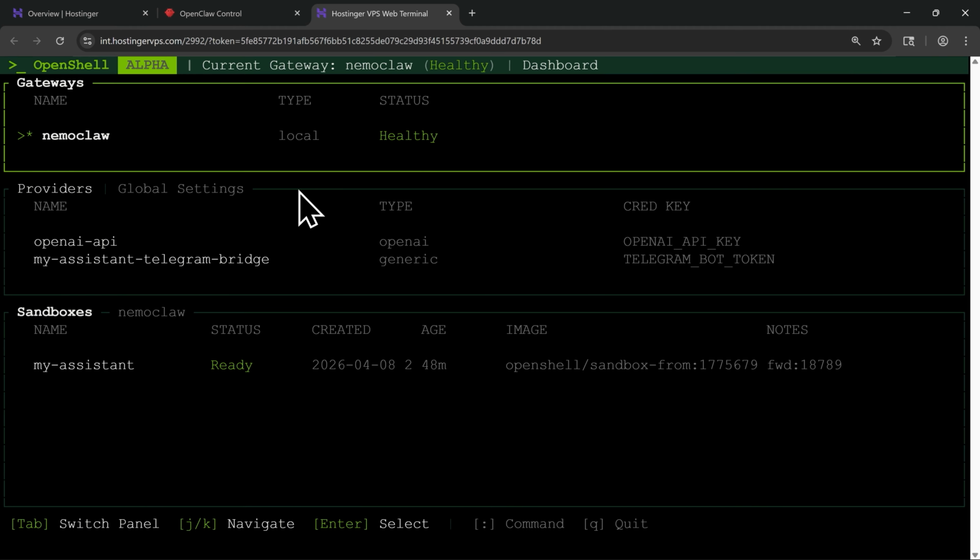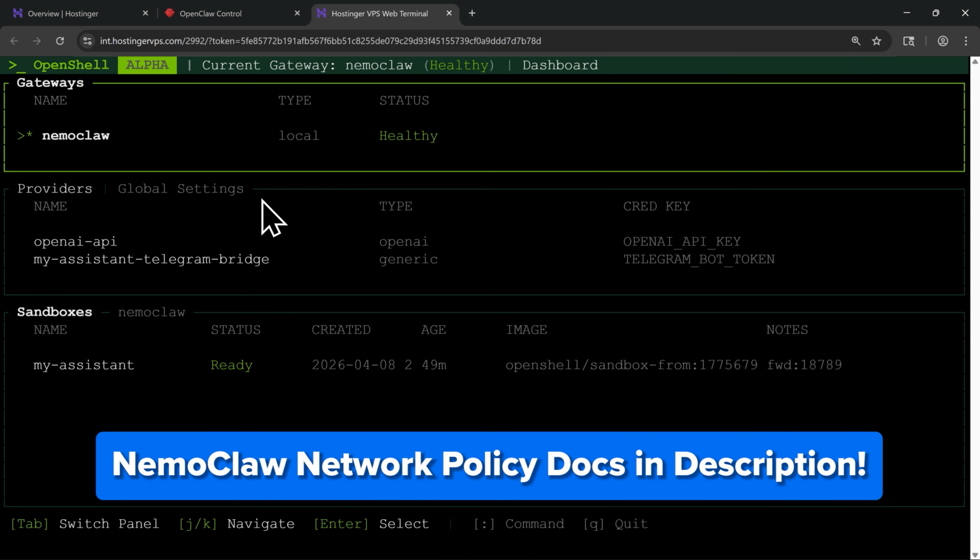If NemoClaw blocks it, the blocked request will appear here in the terminal UI. You'll then review the request, approve it if it makes sense, then test the action again. And if you ever need to allow a custom service that doesn't have a preset, you can check the NemoClaw docs on customizing your network policy. I'll leave a link to that in the video description.